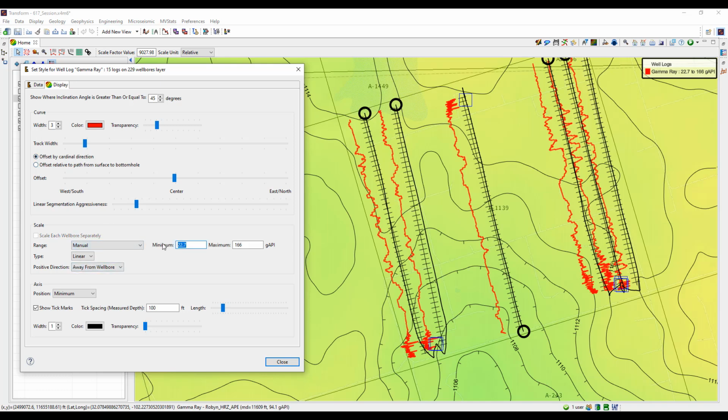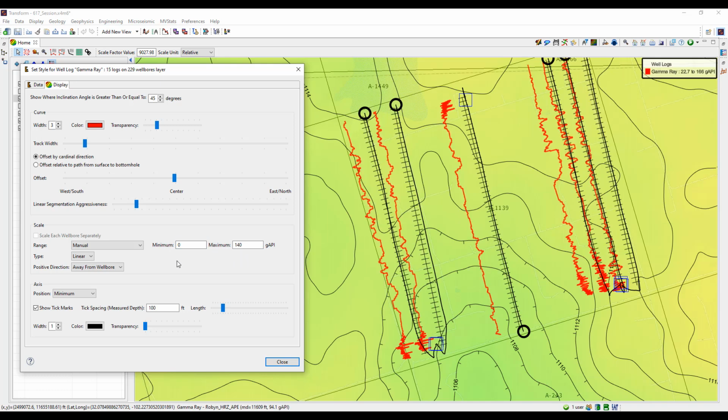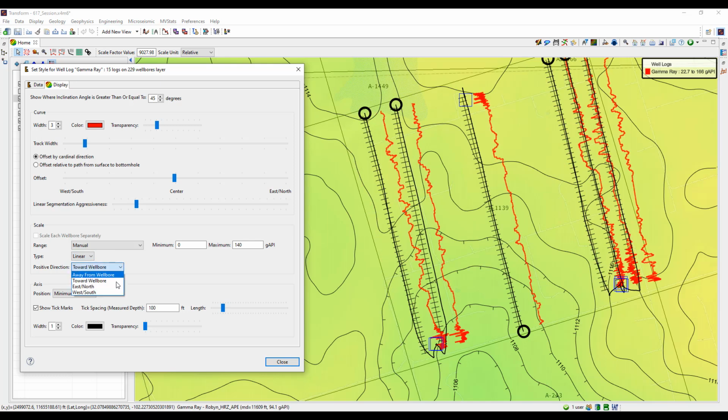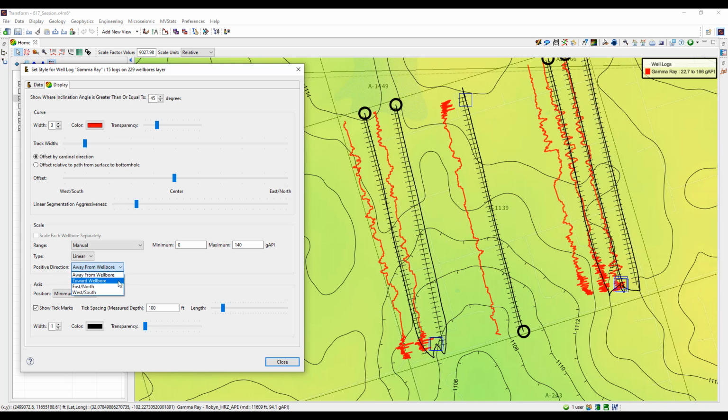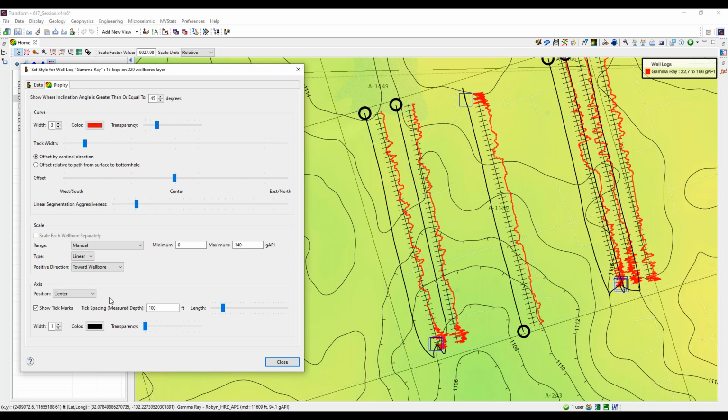Going along down the display dialog, users can adjust the scale, updating the view for the desired well log range display. This is a gamma ray log, but if you pulled up a resistivity log, you can also change to a logarithmic scale. Users can also update the positive direction of the data range as well. Lastly, you can display the axis how you desire.